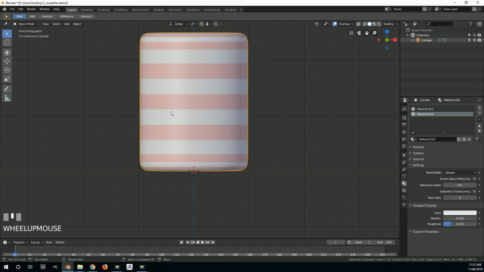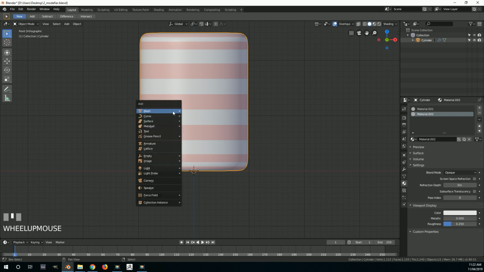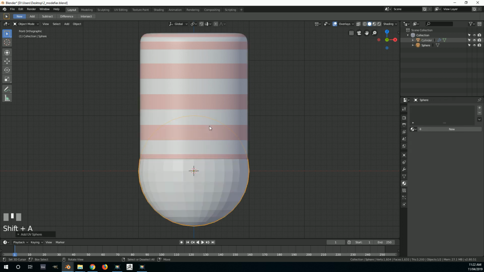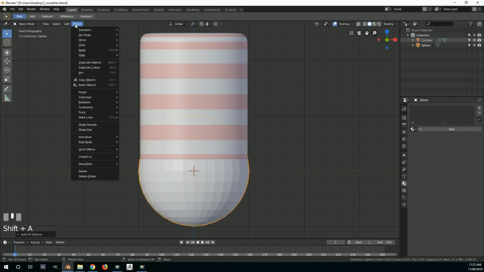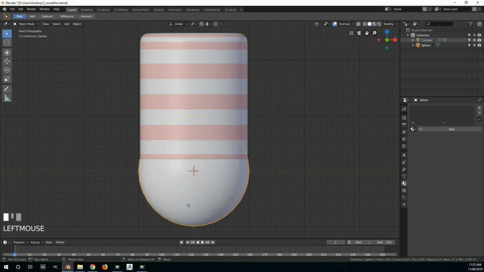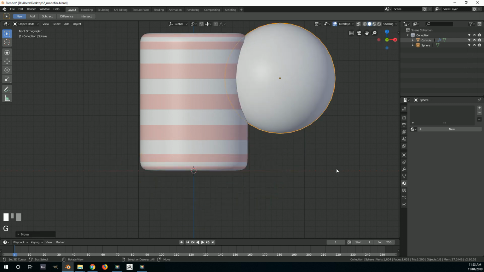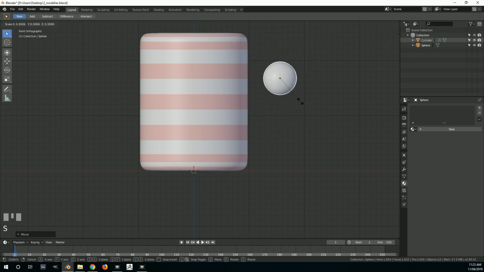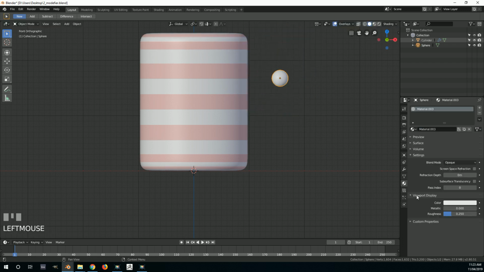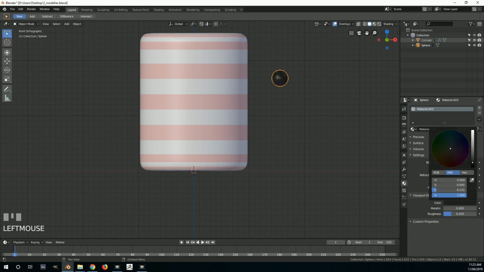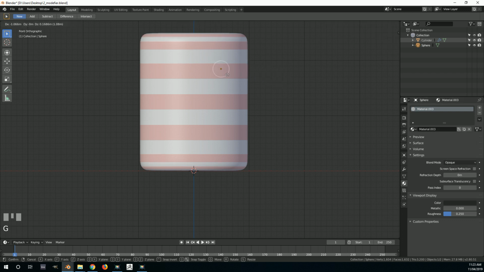And then simply to make the eyes, all we have to do is go Shift A, and you've guessed it, we're going to be using a UV sphere. And with that selected still, we're going to go to Object, Smooth Shading, and then G, move it to the side. So, hit S to scale it in. And with materials, go to our viewport settings, just make it black, like so. Just a nice black color, like so. And then move it forward, like so.